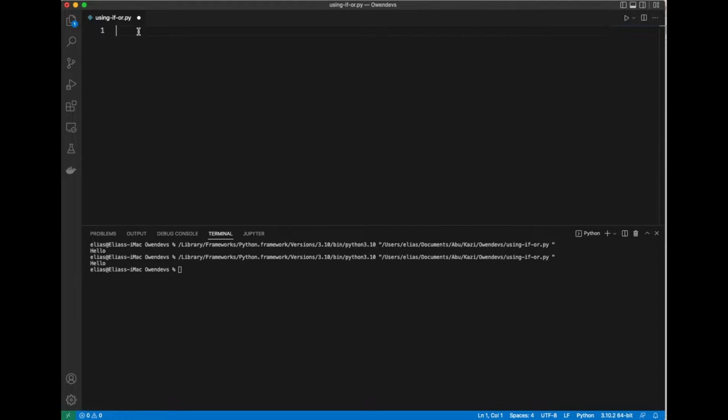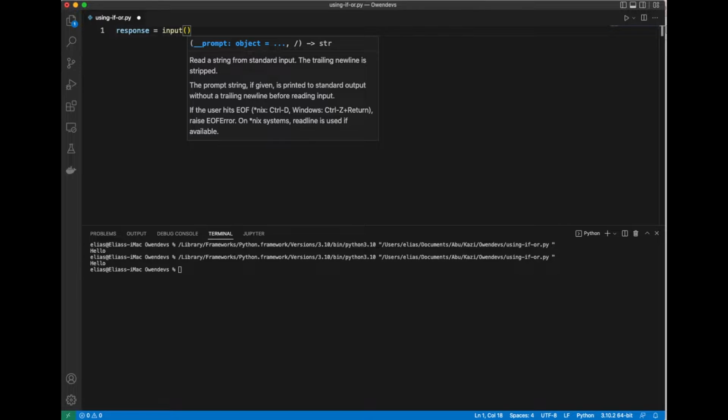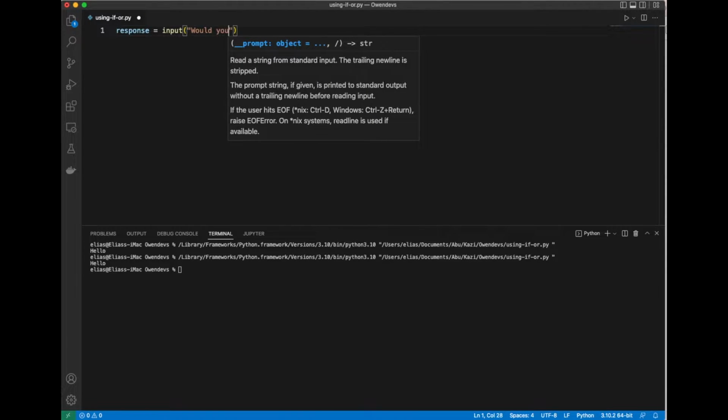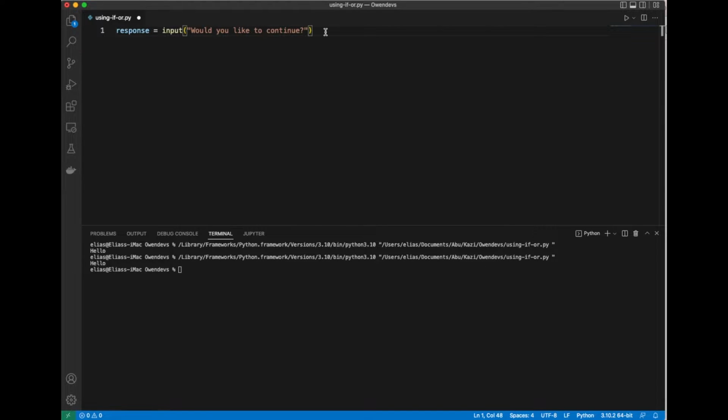Now, supposing that as part of a bigger program you ask the user if they'd like to continue. So you have response equals input, would you like to continue? And then use an if condition here. If response equals yes or yes, and let's add here yes, no.